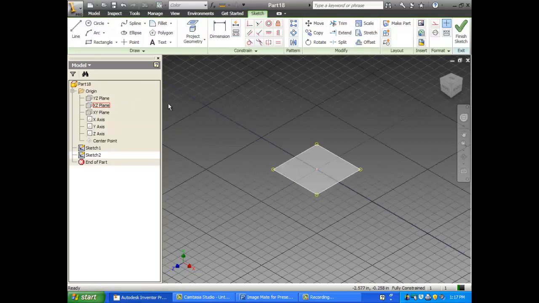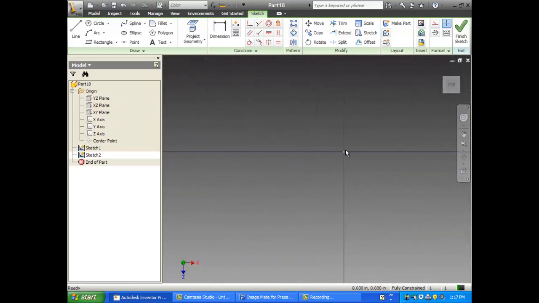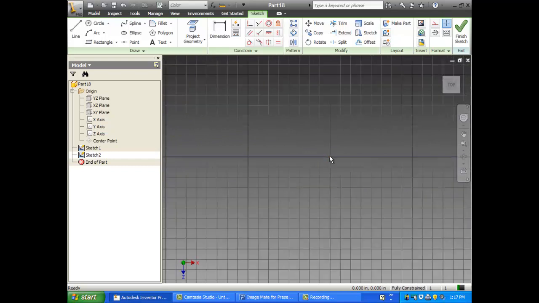So I just clicked on that with my new sketch icon. And now we just click on the top. And now we've got a sketch plane in the XZ plane. So this will now be my top view.